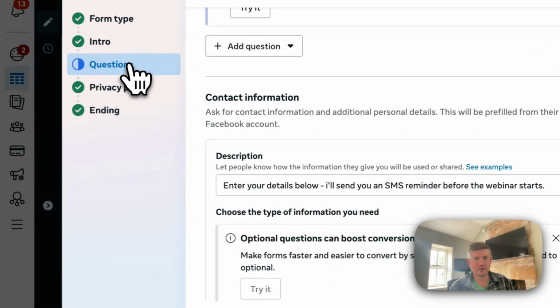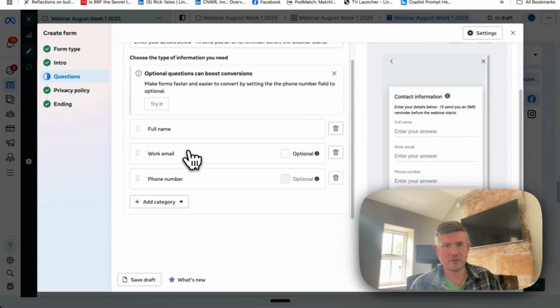And the questions, I think it's 3 questions that I've got. So I ask for their full name. I ask for their work email, and I make this mandatory. The reason that I do that is because we need at least their email to send them a reminder, and then their phone number as well.